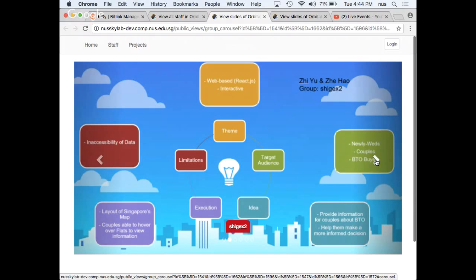Alright, so how we envision it to be is that we hope that we will have a Singapore map where we can actually hover over those flats where the couples or the newlyweds are looking for. And based on that, we will show all the information which we hope we can find regarding the shops, MRTs, and hopefully we'll be able to give each of the flats our own ranking system, like we give them a score and so on.